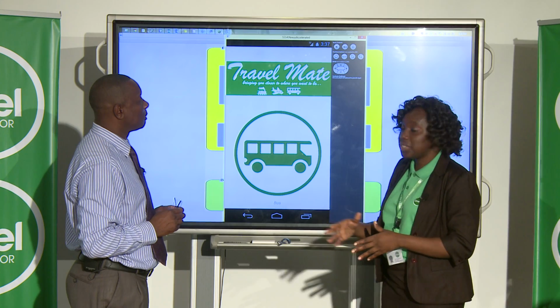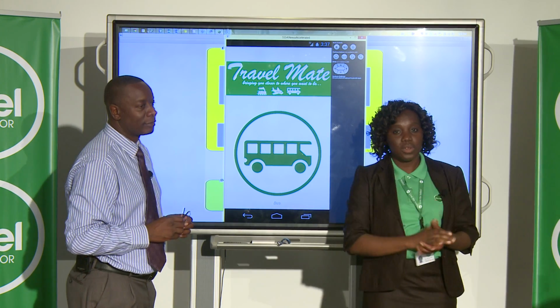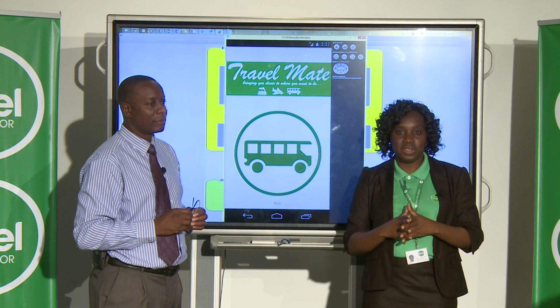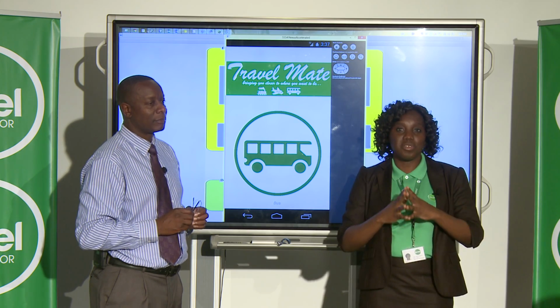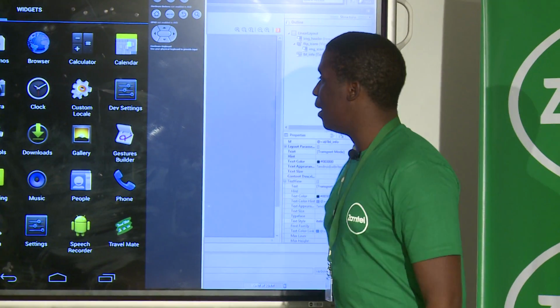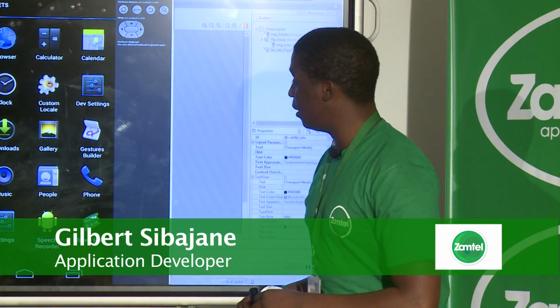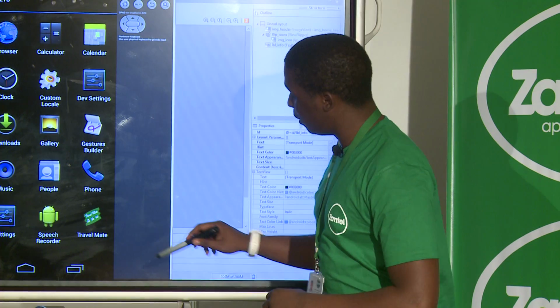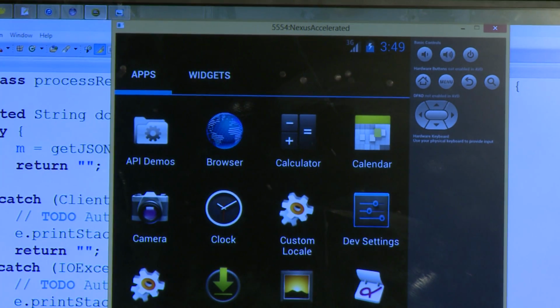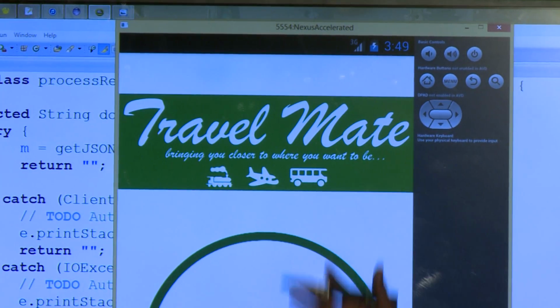So going forward, we shall hand you over to Gilbert, who will take us through the actual implementation of our home screen for the TravelMate. Thank you, Milimo. Like earlier said, today we're going to do the implementation of the home screen. So let's just go straight into it. We're going to open the TravelMate application where we have our home screen here.